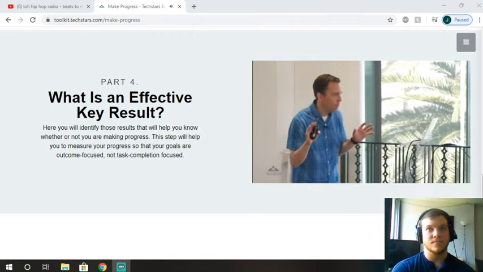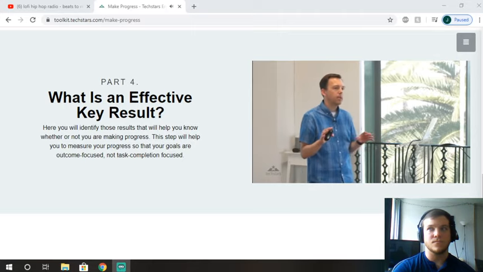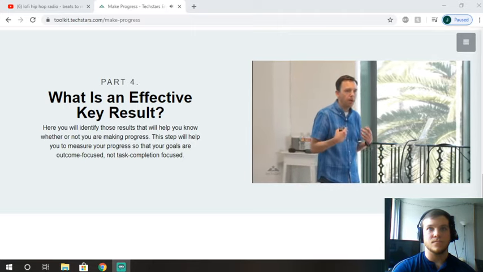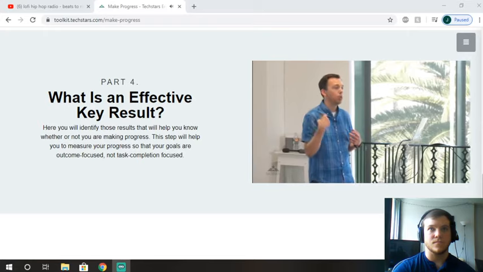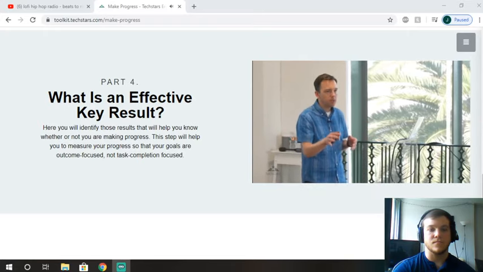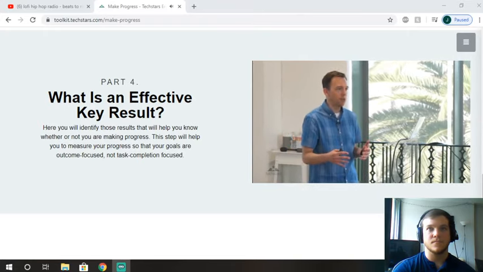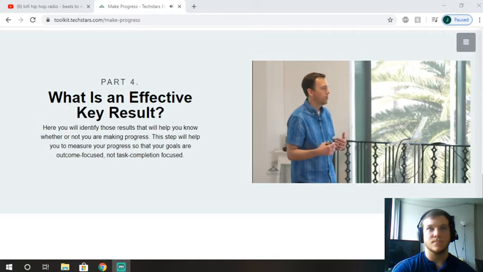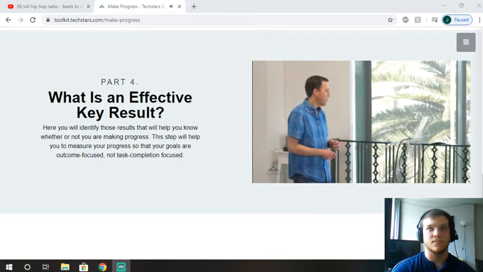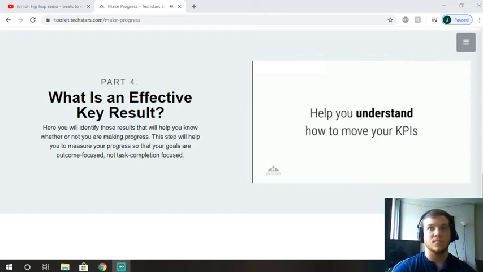You can tie parties or fun things, but any time somebody feels like my bottom line rides on this in the short term... Now the irony of this, especially for startups, is everybody's bottom line rides on this in the long term. But in the short term, you don't want it to ride on this. And you want to help understand how to move your KPIs.